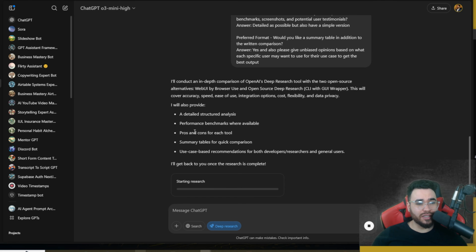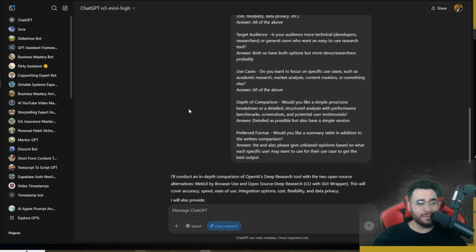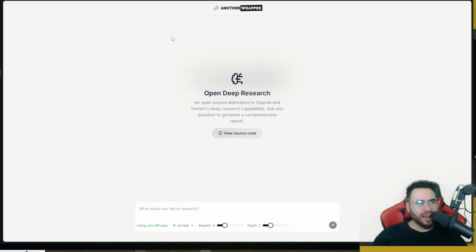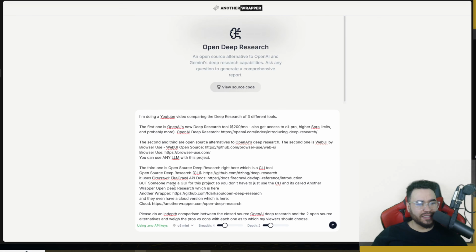So as this is going, let's go ahead and start doing the same thing for the other ones. Right now I'm on the Another Wrapper one, which is using the Open Deep Research CLI on the back end. And we're going to paste in that same prompt right here. And we're using O3 Mini. You could also use some other models right here. Unfortunately, this one is limited. You're not going to be able to use a Llama or anything like that out of the box.